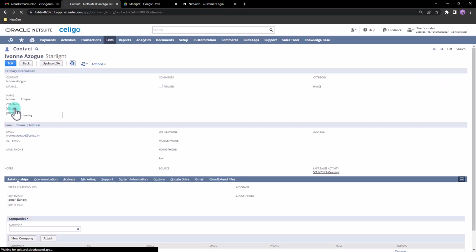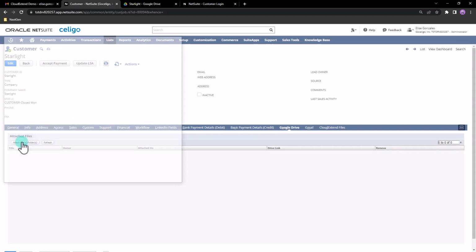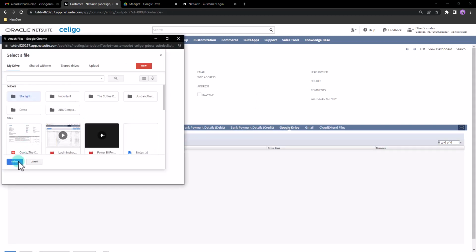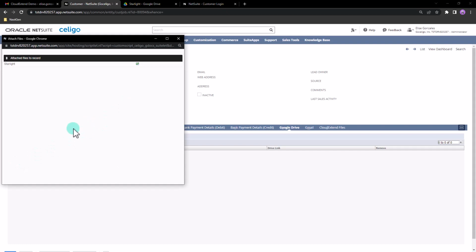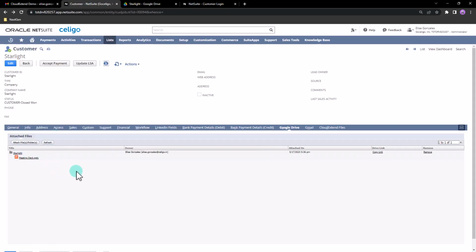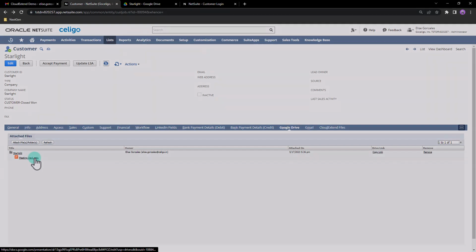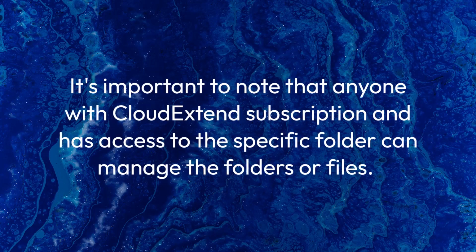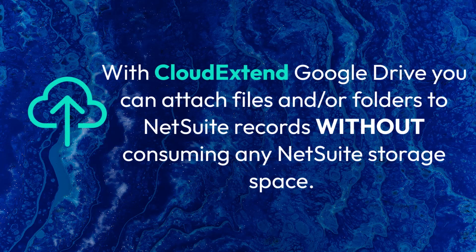Afterwards, you can navigate to the corresponding NetSuite record and attach the folder to the Google Drive tab. This establishes an association between the folder and NetSuite, ensuring that the attachment resides in Google Drive rather than consuming NetSuite storage space. It is important to note that anyone who has CloudExtend and has permissions to the folders and files that you're associating to the Google Drive tab are the only ones who will be able to see the folders and files.